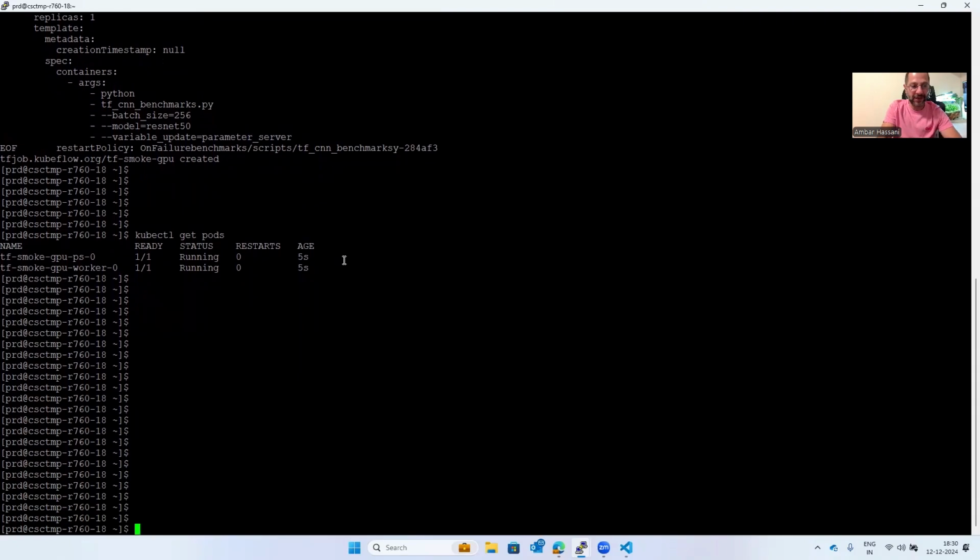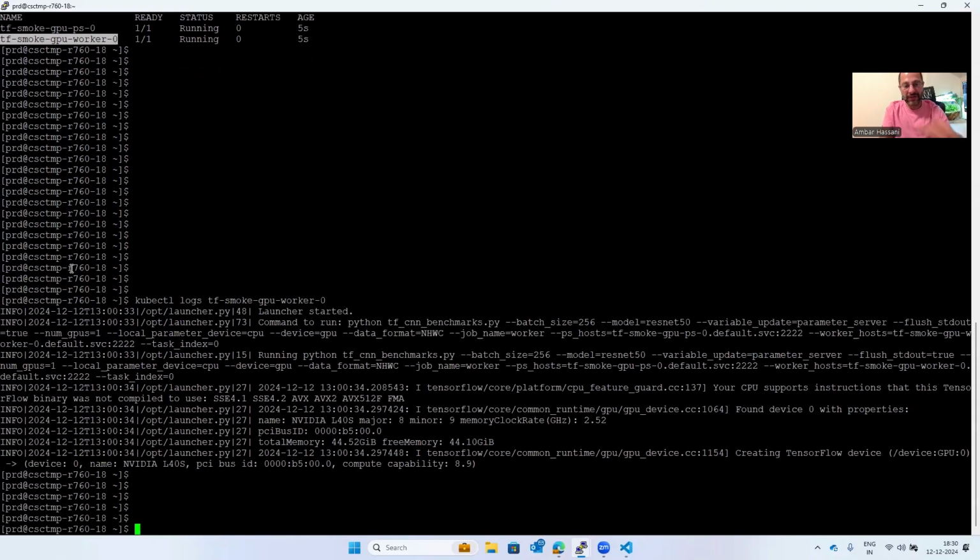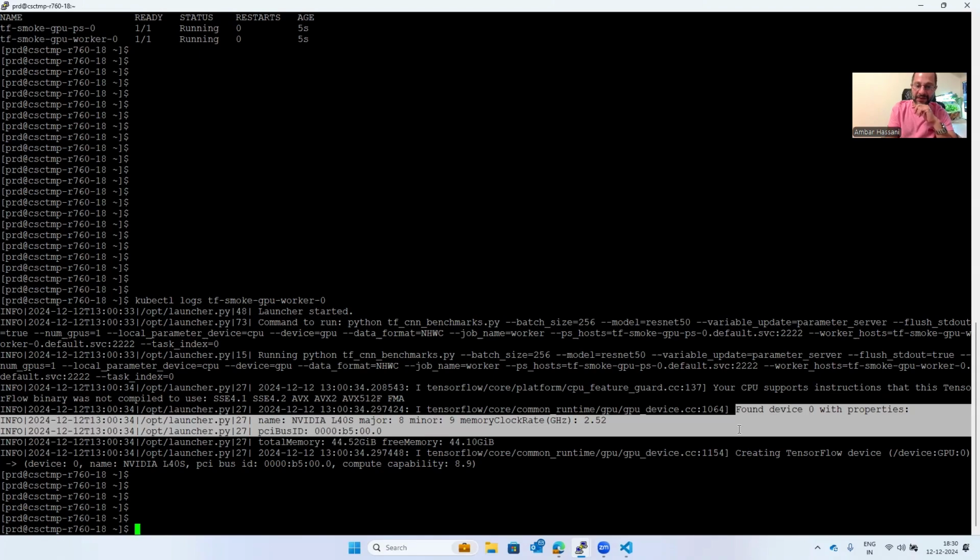So kubectl get pods. Both the parameter server and the worker pods are running. kubectl logs the GPU worker 0. You can see that the device is already found with the properties NVIDIA L40S, since we are working with one GPU. Plus, it has already started the benchmarks.py script.